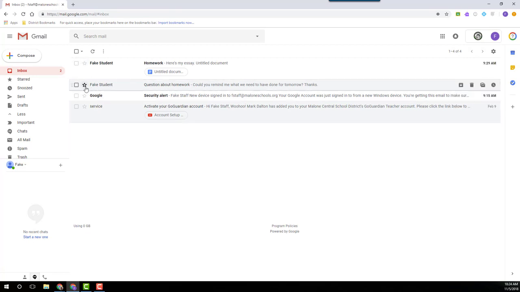I can also get those same options for a message without having to open it up by just checking the box in front of it. So again, it gives me all those same options. The other thing I can do to a message with or without opening it is I can add a star to it. And starring a message, the only person it affects is me. Nobody else knows if I've starred a message or not.